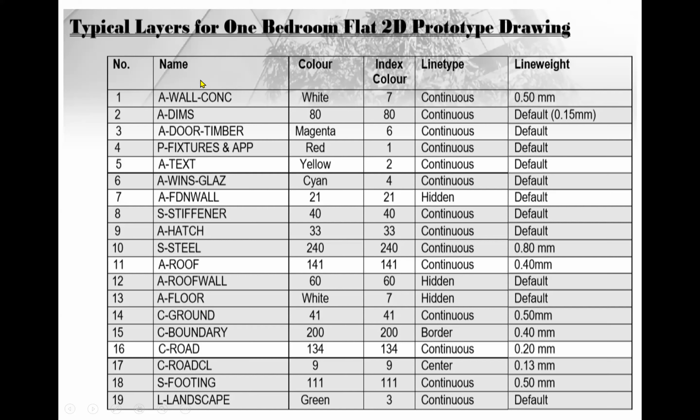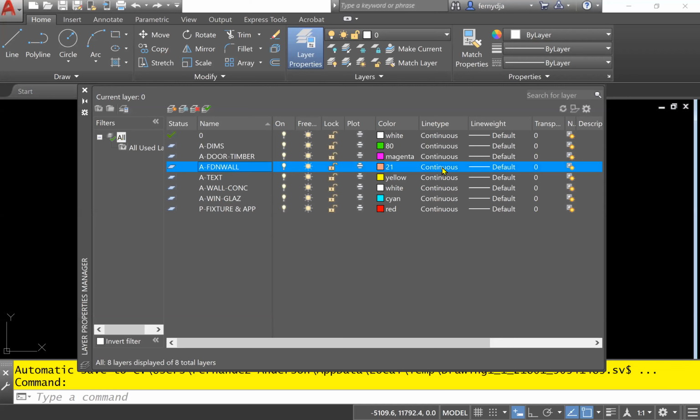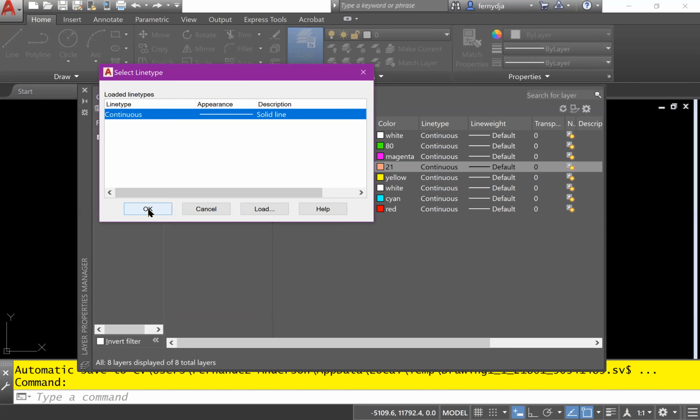All right, so we will continue by working with the line type this time. So instead of continuous line, one of them has a different line type, and that's our foundation wall layer. So I'm going to select that layer, and if you click on the word continuous, it will take you to a dialog called select line type.